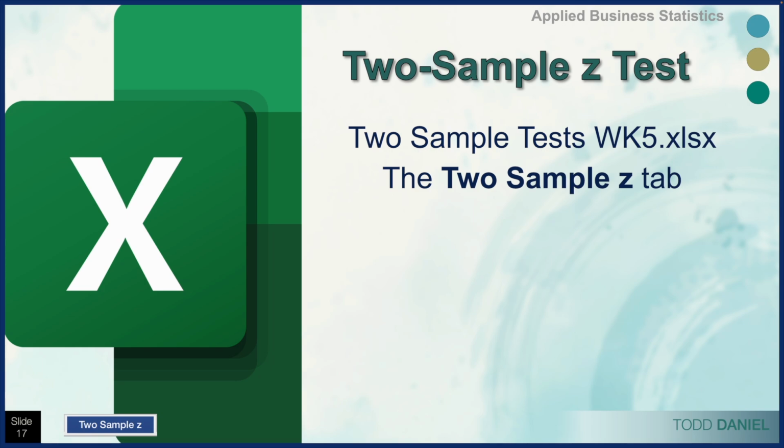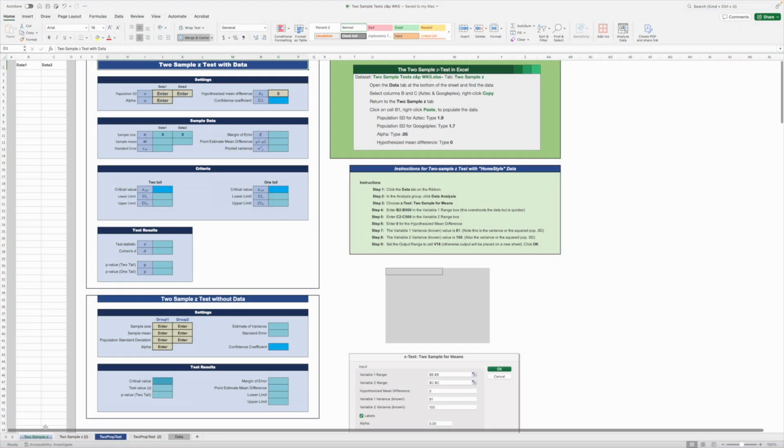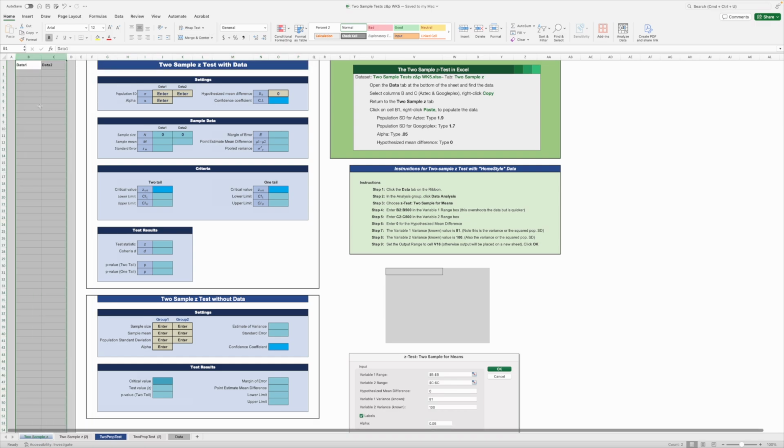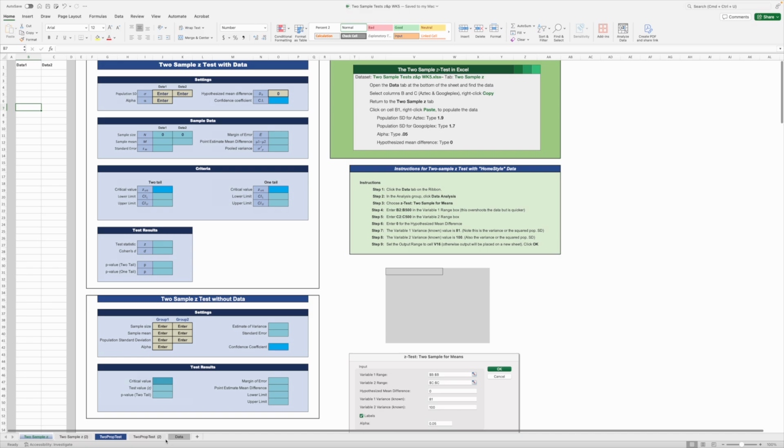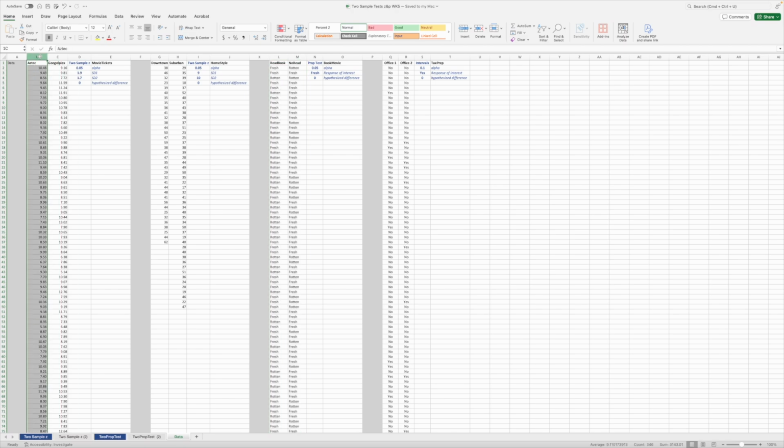We're going to start on the Two Sample Z tab. And the first thing you'll notice is we need some data. The data are always going to be found on the last tab, the one that says Data. Go to the Data tab on the far right at the bottom of your screen, and let's get the data for the Aztec and the Googleplex theaters. Select both columns. Right-click and copy.